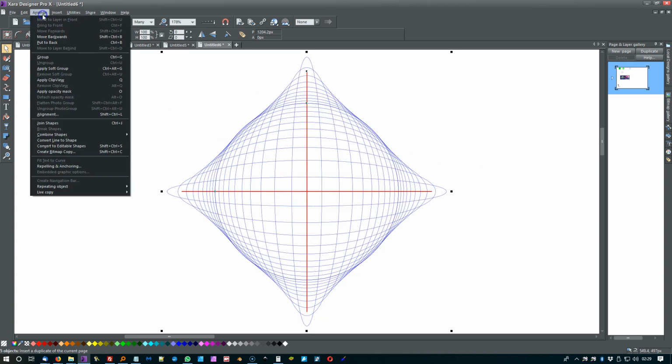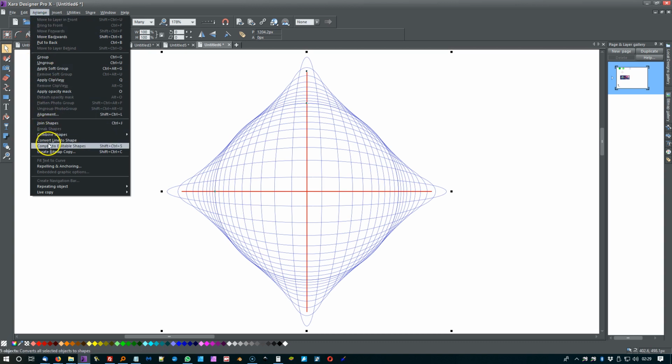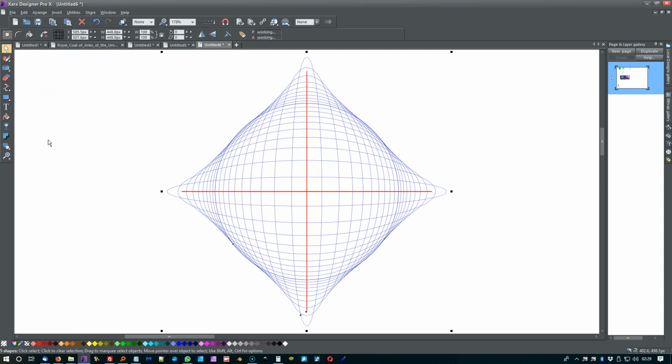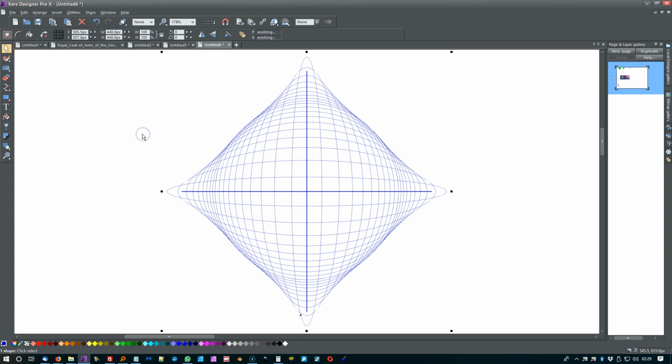I'm going to go Arrange, Convert to Editable Shapes. Arrange, Convert Line to Shapes. Then I can go Arrange, Combine Shapes, Add Shapes. And then I can press Control Shift V, which puts that circle on the top. I'll give that a red outline so you can see, and let's make it 4 for the time being, so that's where it is. It doesn't need to be that size.